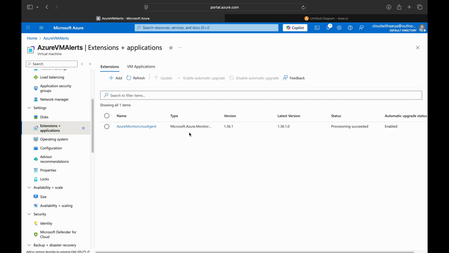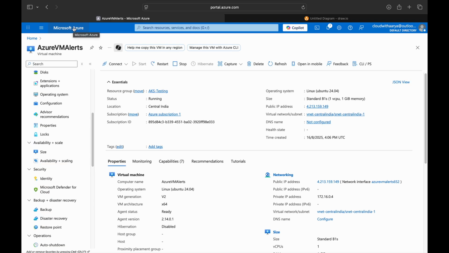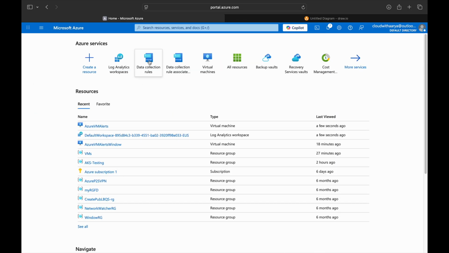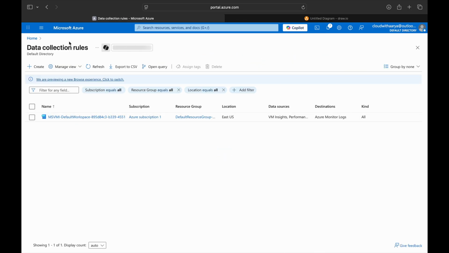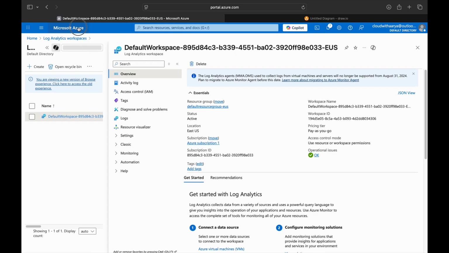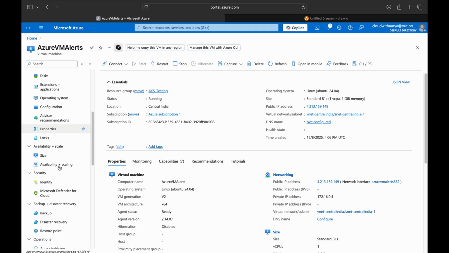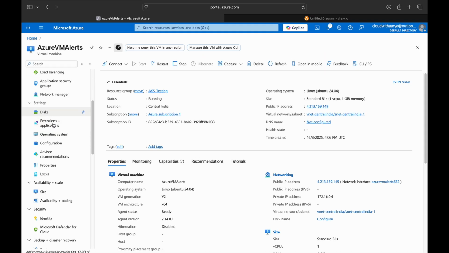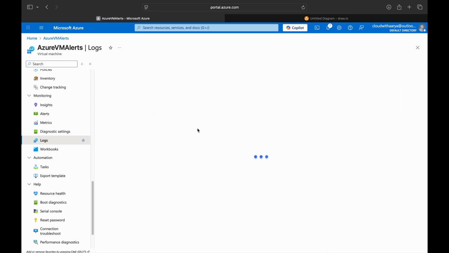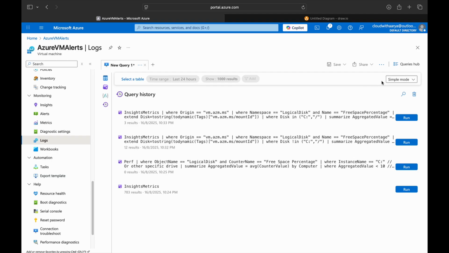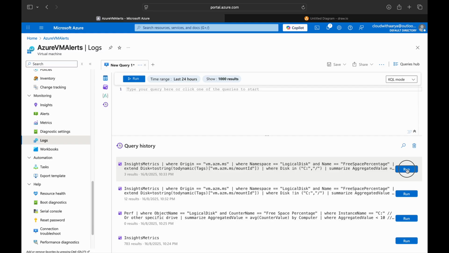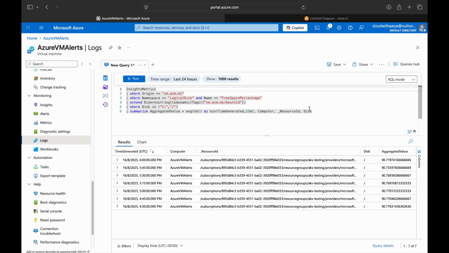So an agent gets installed on it, and then that agent will send the data to the Log Analytics workspace. We can see the data collection rule we have is this one, and the workspace is this, so this works together. The agent installed on the VMs works with the data collection rules to send the data to the Log Analytics workspace. To set up an alert on this, we'll go to Logs and use KQL to query our data which is sent to the workspace, and I'll run this particular query. I'll also add the query in the description so you can check that out and use it in your testing.